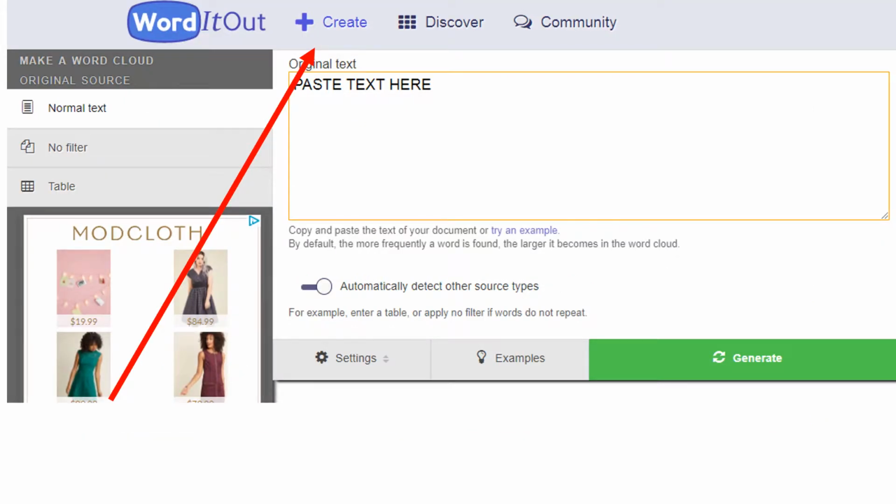So there's a lot of different of these sites out there. I just picked this one because it worked on my computer. Sometimes my Java doesn't work. So here it is. It's called Word It Out. This is the main page. At the top here, there'll be a create button. When you hit that create button, it'll bring up this text box. I typed in paste text here. It's not normally there. So anyway, you'll copy and paste all of the text from your essay.